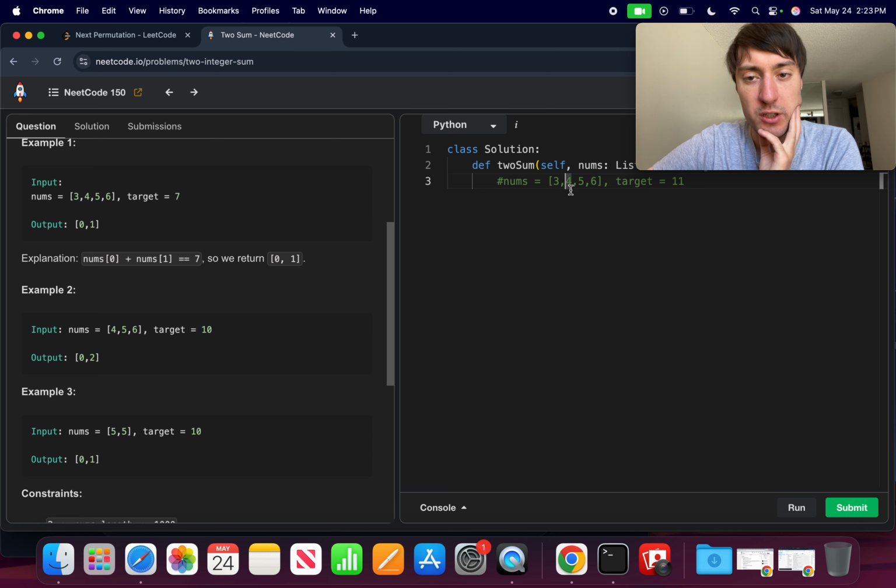Okay. Do I want to move this pointer or this pointer? So if I move this pointer over and I get what? Now this one stayed the same and then this one is here. So now I have 8. It's still too small.